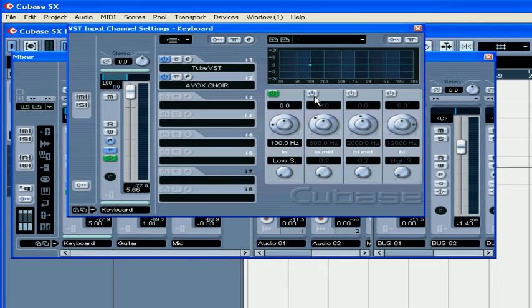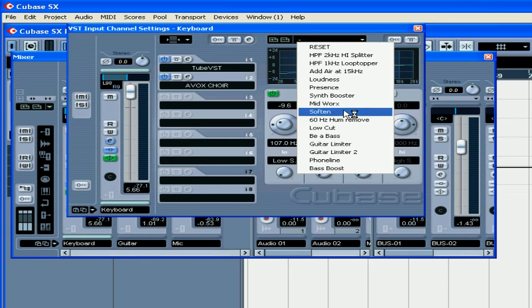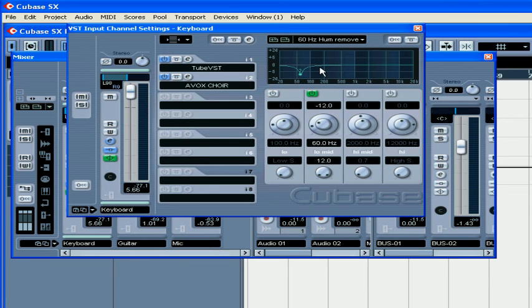Adjust your equalizer curve manually, or you can choose one of the presets from the drop-down menu. Reset your channel button, reset inserts, and use this to reset your EQ. This button lets you bypass all inserts, and this one, each insert individually. This button here bypasses the EQ.